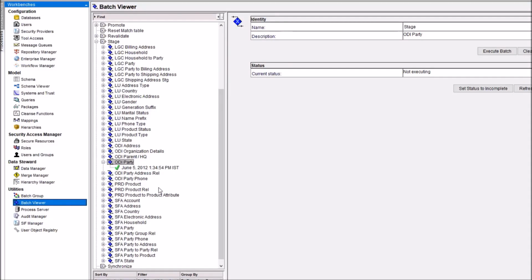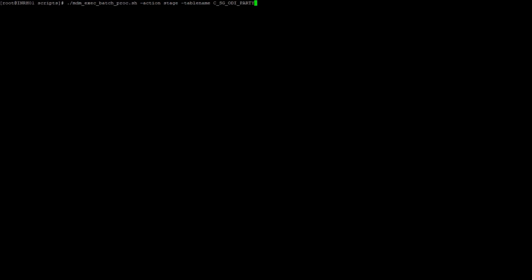I'll be executing a stage job on C_BO_PARTY, which is already present in the MDM sample. For a stage job to execute, you have to give the action as stage and the table name on which you have to execute the stage job. This syntax varies, and you can refer to our resource kit guide or the KBs to get the syntax and what needs to be done. For now, I am doing a stage job on the party table. So let me press enter.